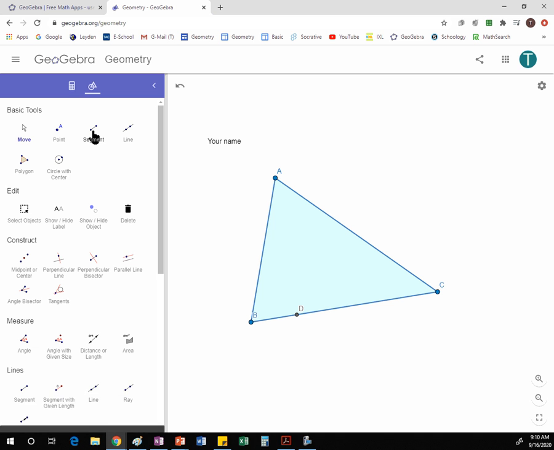So on the left side, go to the segment tool. I'm going to reconnect my vertex A to the point D. And just to make this clear so that we know this is the segment we're looking at, I'm going to change its color. So I selected the arrow, the move tool. I'm going to click on my altitude, and I get this little menu. And I'm going to make my altitude red. You can even make it thicker, so it's really obvious that that's what we're talking about.